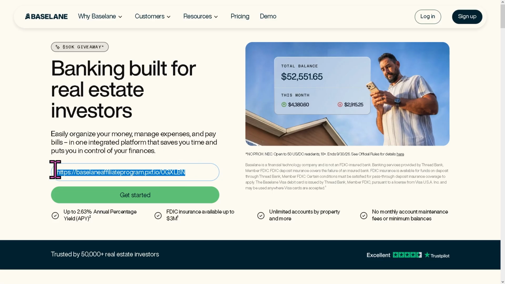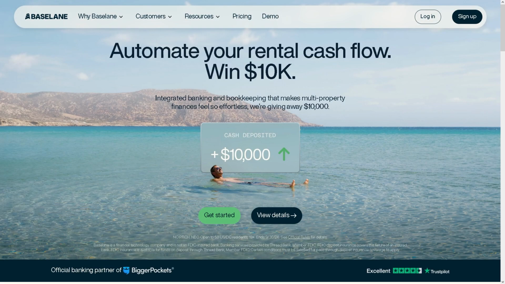So, let's begin. Baselane is definitely one of the best platforms today worth checking out. It combines property management, rent collection, banking, bookkeeping, and financial reporting into a single platform, making it much easier to stay organized and keep track of your rental business.